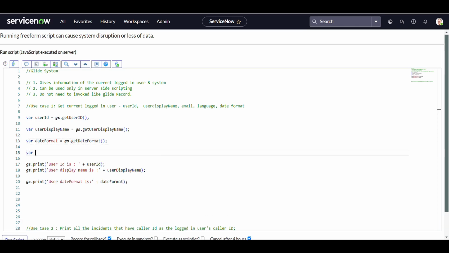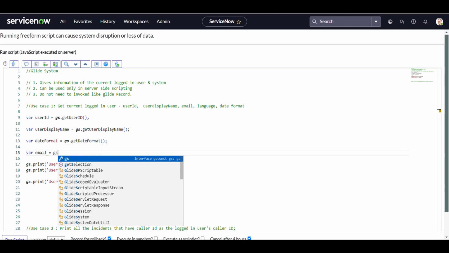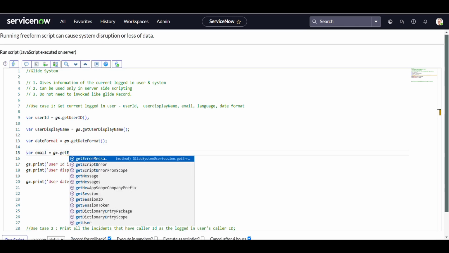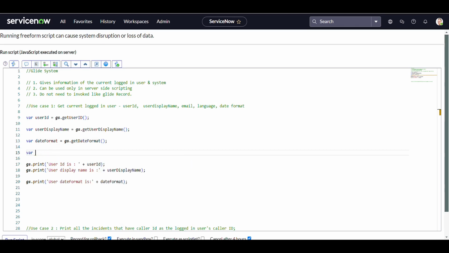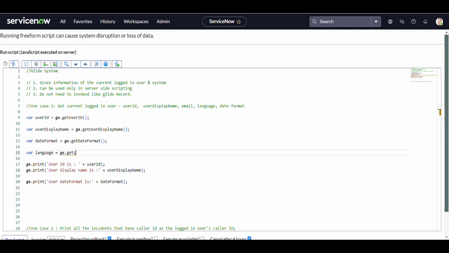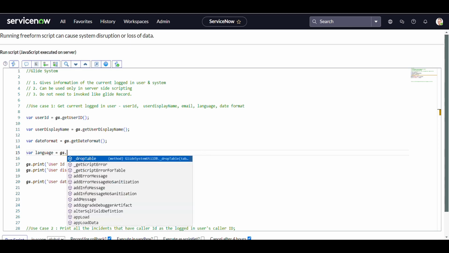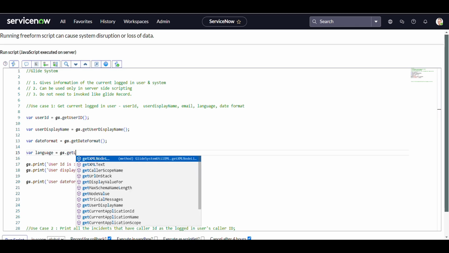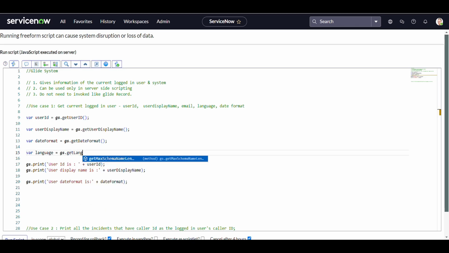So let's declare a variable, var email is equal to gs.get. Sorry, we are doing a language one. I'm really sorry. So it's var language is equal to gs.getLanguage. And if you see, you can also come to know via the prediction there is no such API, no such function. If we see getLang, there is nothing like that. There's something called get maximum schema name length, but we do not require that.